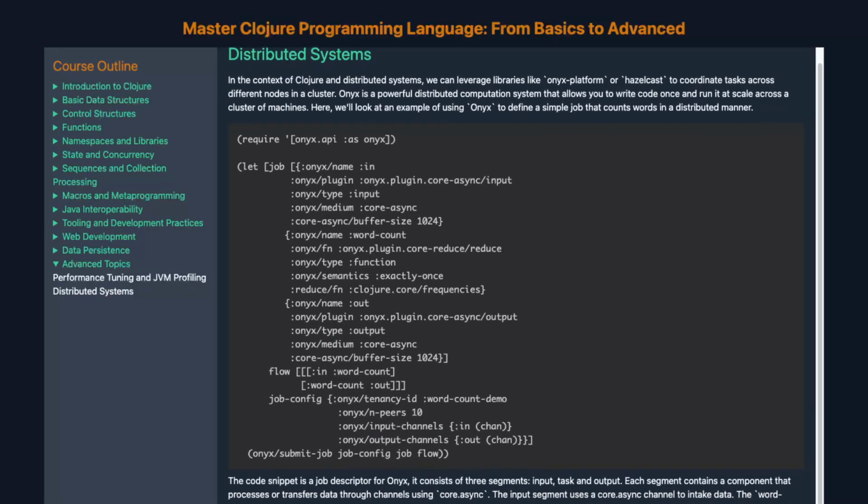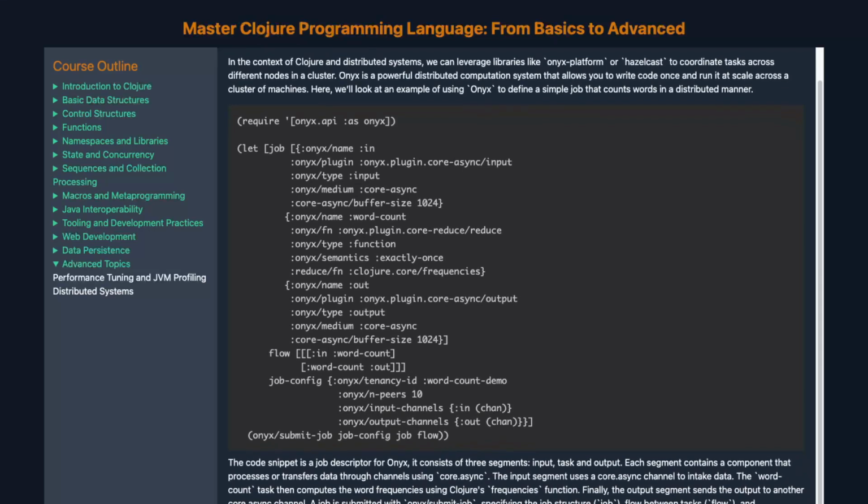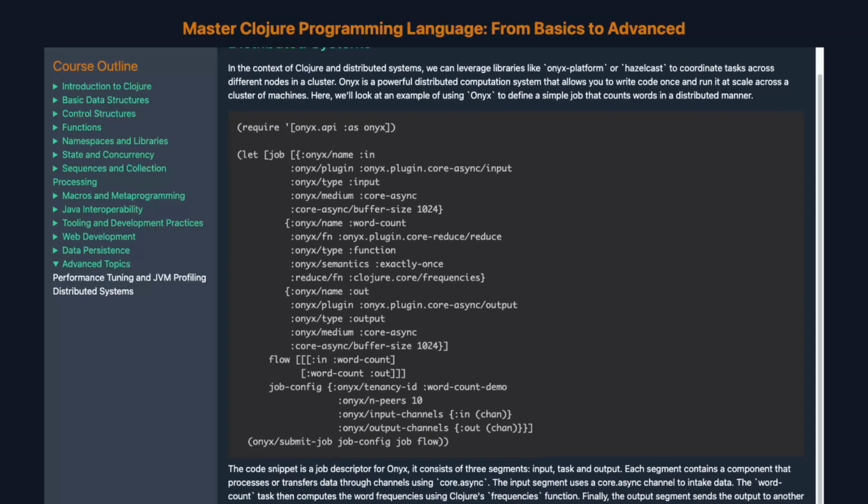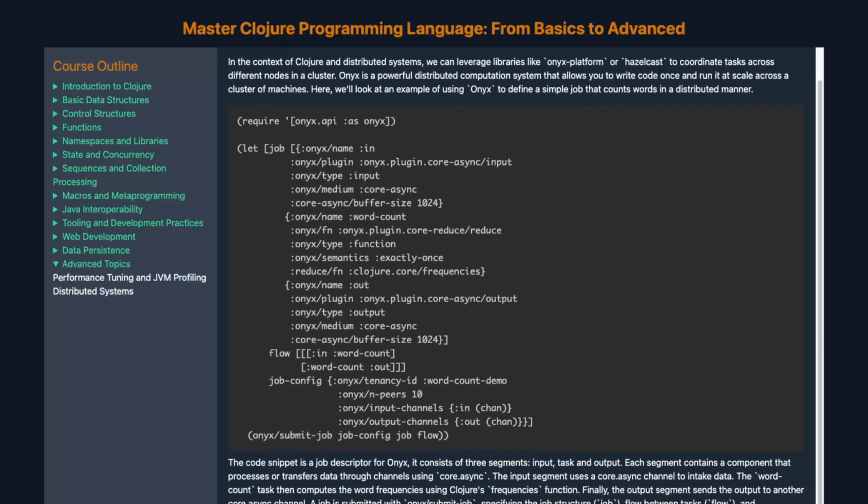Distributed systems. In the context of Clojure and distributed systems, we can leverage libraries like Onyx Platform or Hazelcast to coordinate tasks across different nodes in a cluster. Onyx is a powerful distributed computation system that allows you to write code once and run it at scale across a cluster of machines. Here, we'll look at an example of using Onyx to define a simple job that counts words in a distributed manner.